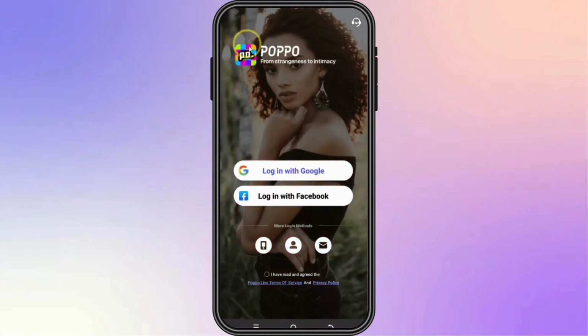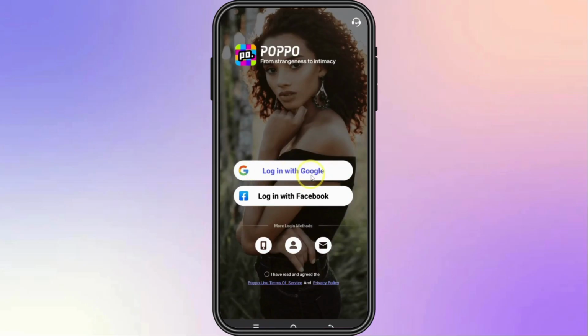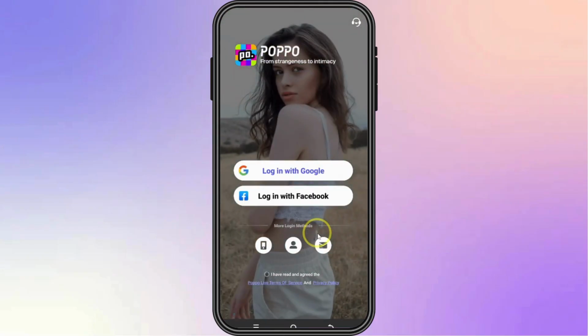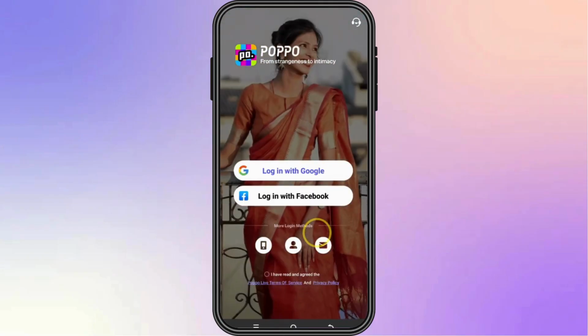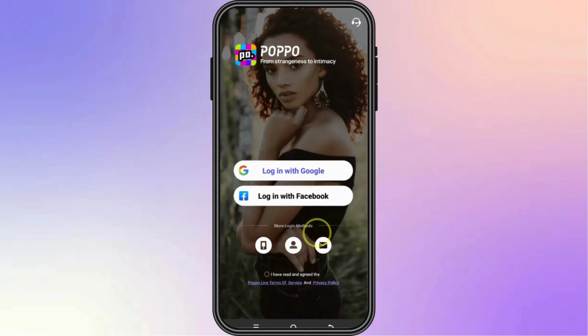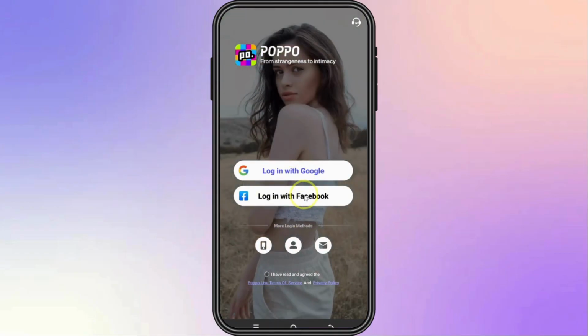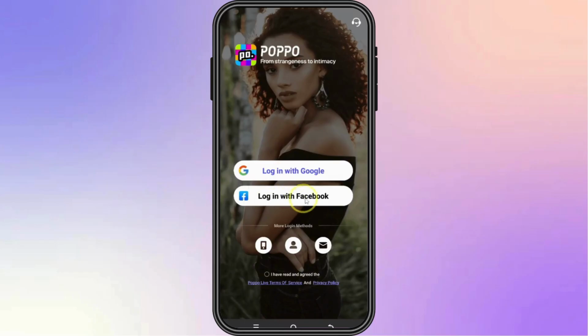Now here you can see these login buttons. You have an option to log in with Google, log in with Facebook, or more login methods. So you don't have to worry if you don't see a sign up or create account button, because you can still create an account just by logging in with these platforms. And to create an account, just choose from the platforms to log in.